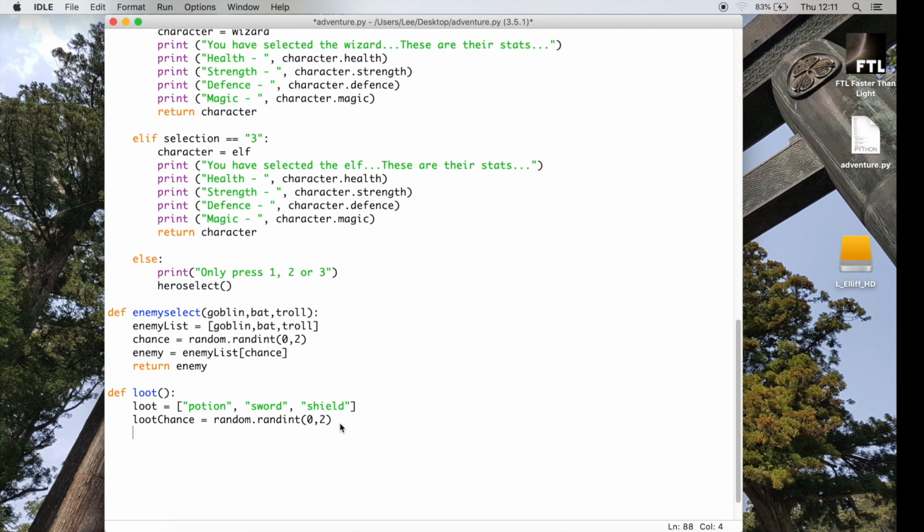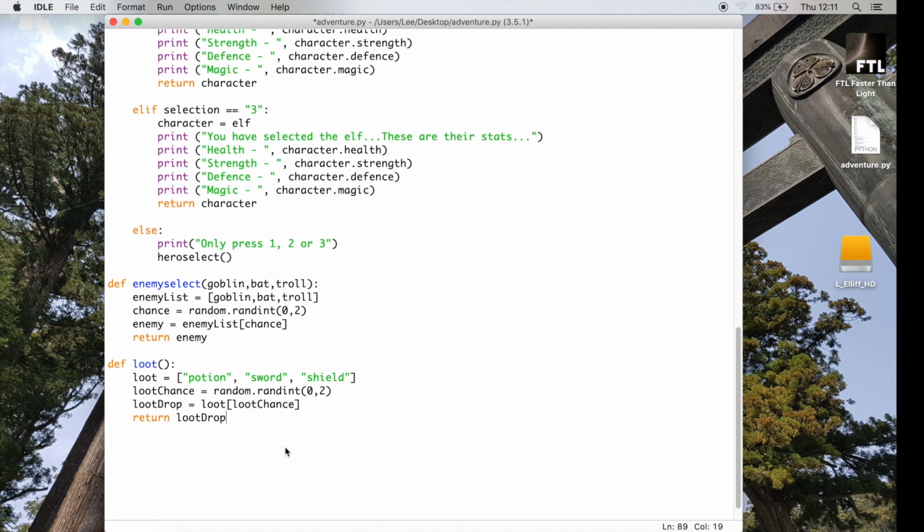So last thing we have to do is our loot drop variable, and this is going to equal the loot, which is this list here, and in square brackets, what I want in the square brackets is the loot chance. Last thing to do, once I've done this, is to, just like before, return the loot drop so that I can use that in the rest of the program, okay? So two very straightforward, very short functions for you there.